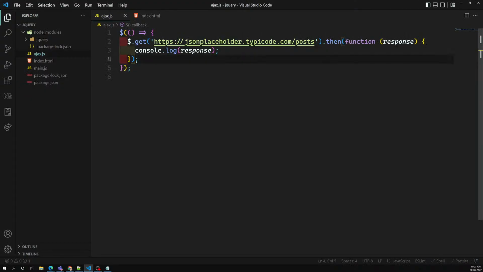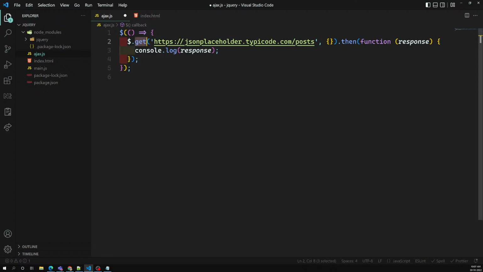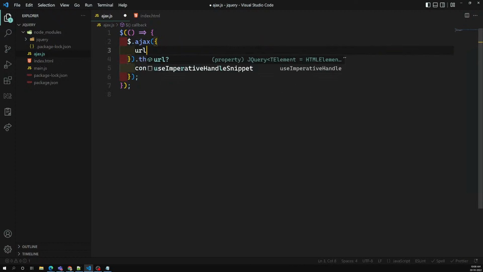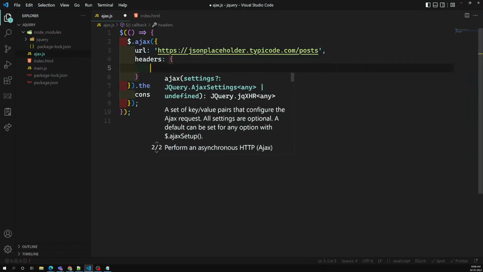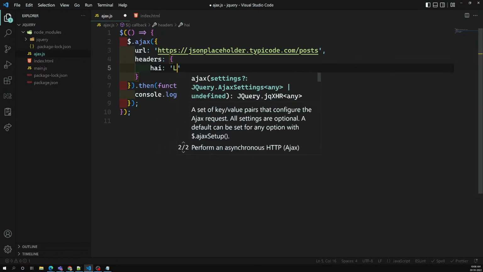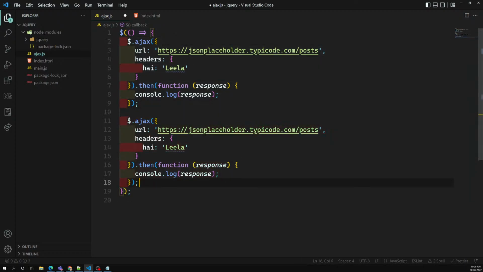Now, let's say you use $.ajax, and some common things are there. Let's say you have a URL and you have headers, and you want to send these headers. So hi is equal to Leela. This is the header we want to send for any Ajax calls, whatever Ajax calls we make. So we will be doing another Ajax call like this.